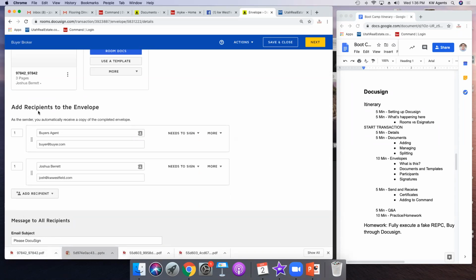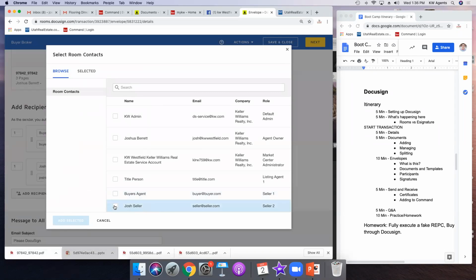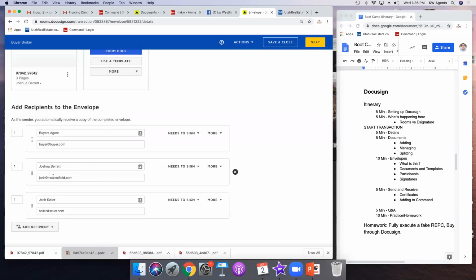And I need to send it to the seller agent. So I can go into here, I can go into room participants, I can put Josh Seller, and I could change these numbers. So in this scenario, we'll just pretend like this is buyer number 2. On the left-hand side here is order of operations. So I've got 1, 1, and then I can change this to 2.